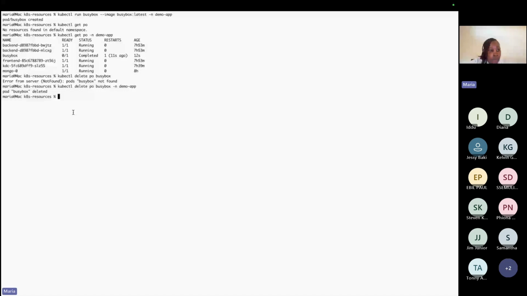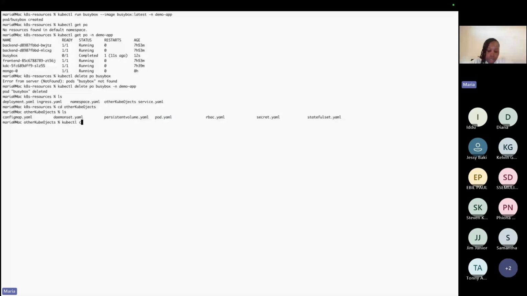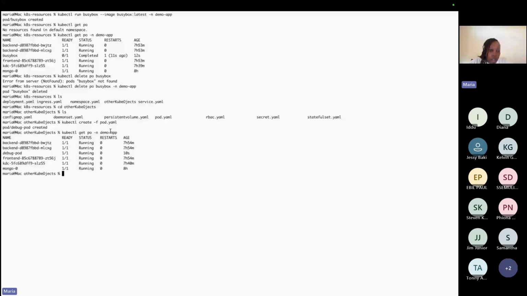we go to other objects. Let's create a pod. Declaratively, kubectl create -f pod.yaml. So when you check the namespace demo app, this resource has been created 10 seconds ago. You can check the logs of this pod.